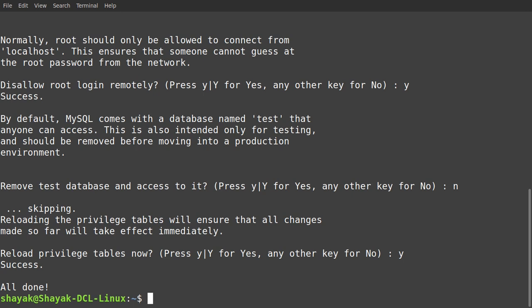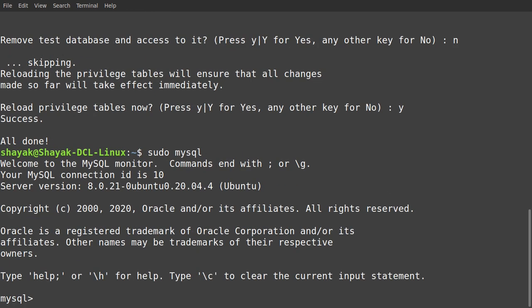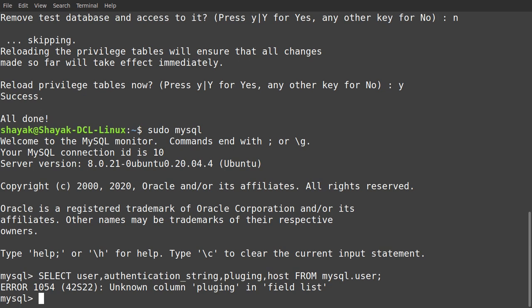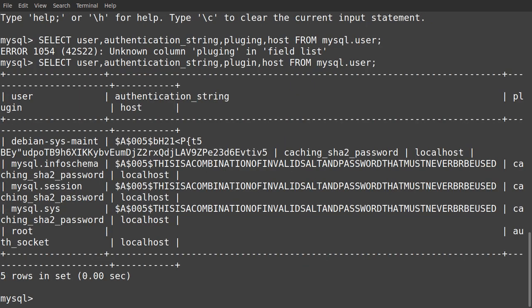Now I have to give a password that will be needed to connect to MySQL as root. We need to check the authentication method. For this we run sudo mysql. Now we check the authentication method of each MySQL user account with the following command: select user, authentication_string, plugin, host from mysql.user. Okay, let's hit run. Let's see what happened. Okay, we have done it successfully.